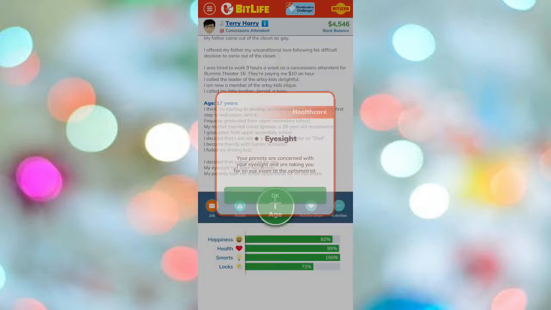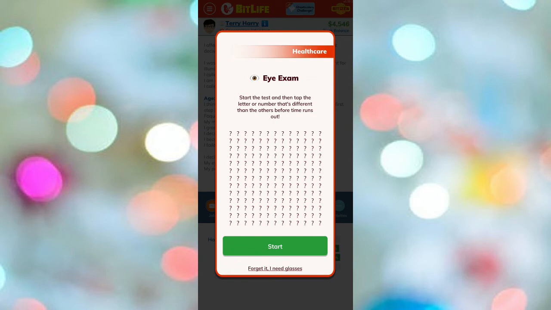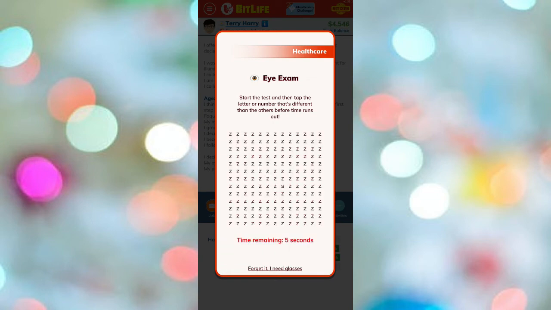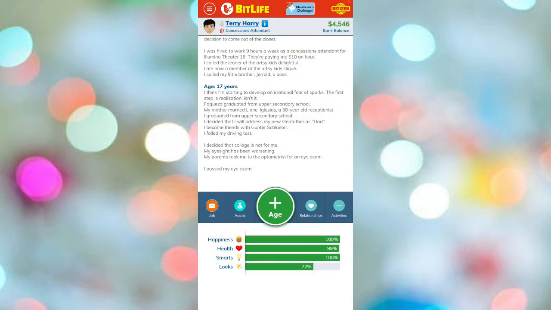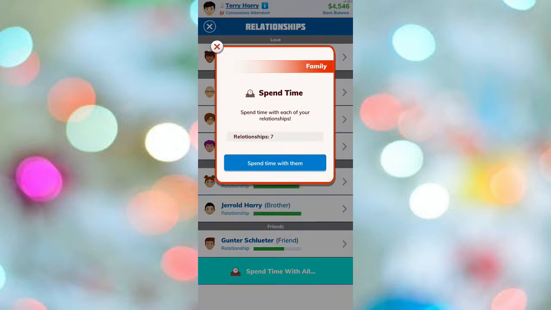College is not for me. Your parents are concerned with your eyesight and are taking you for an eye exam. I already had glasses. Oh, gosh. How fudge? Okay. Yes, you passed your eye exam and do not need eyeglasses. Oh, nice. We're spending time with everybody. Here we go.